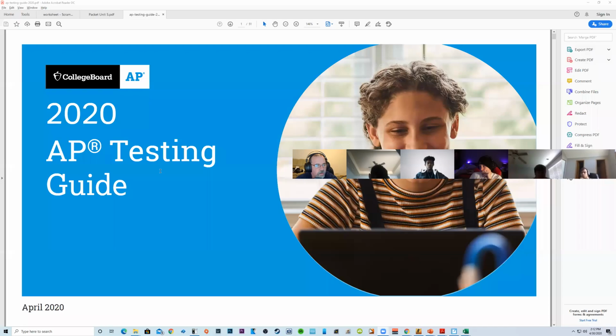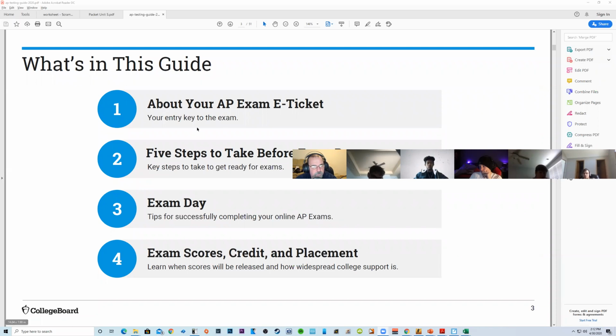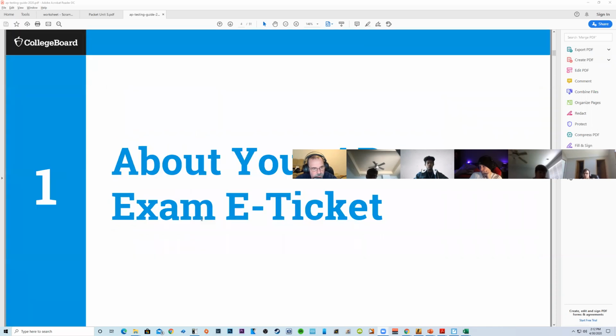So the 2020 AP test. Guess this goes one page at a time. Summary of resources, AP 2020 testing available at that website. This testing guide and exam day checklist. I sent you the checklist. Required documents, testing demo, and then AP World Language and music theory is a little different. About your AP test e-ticket, 5 steps to take before the exam. We got exam day, and then some other things.